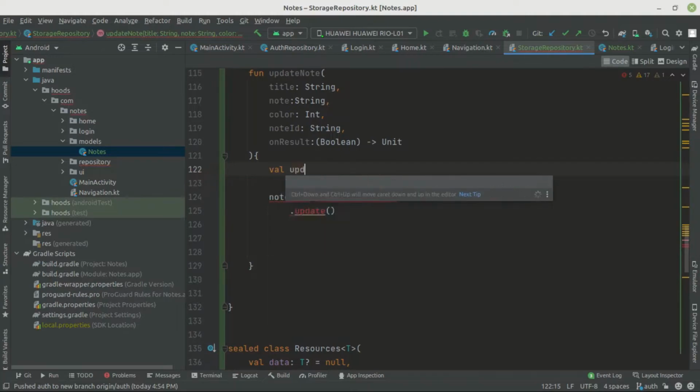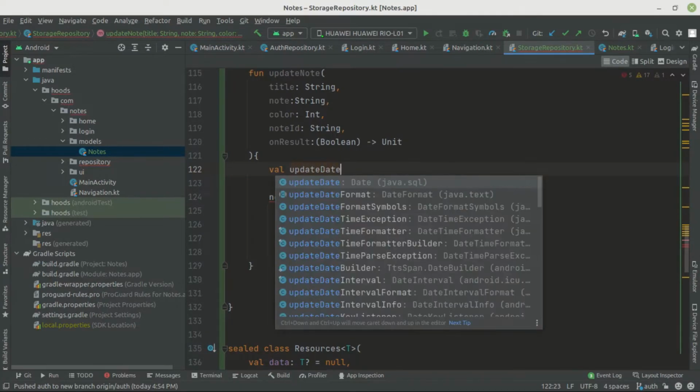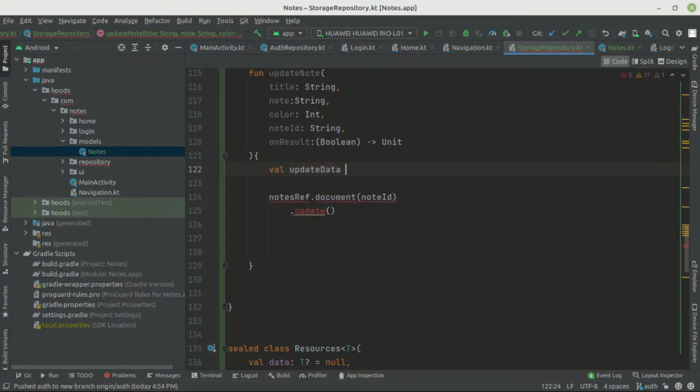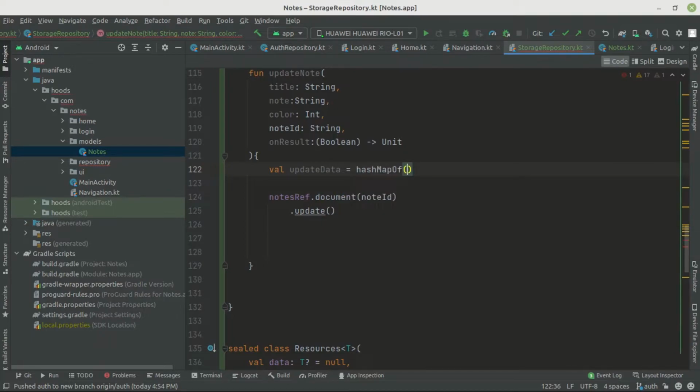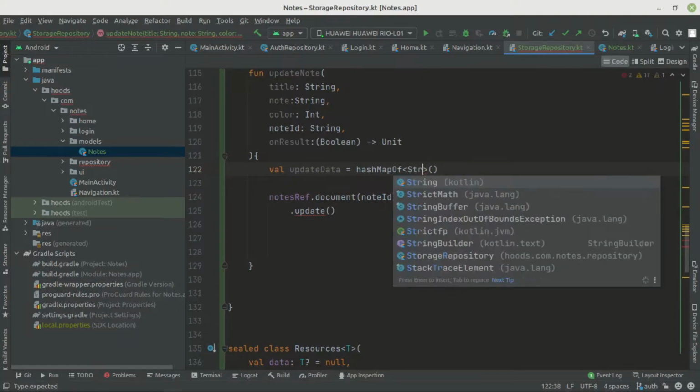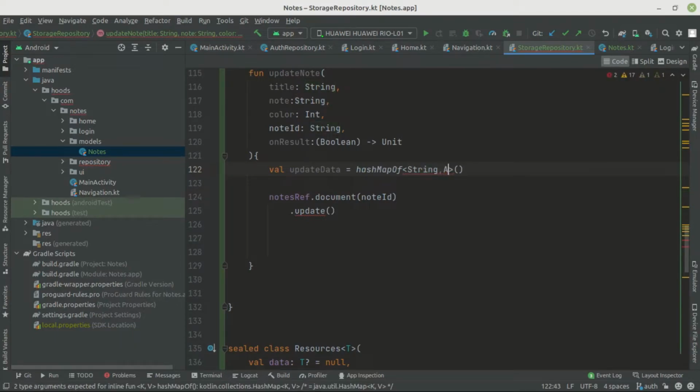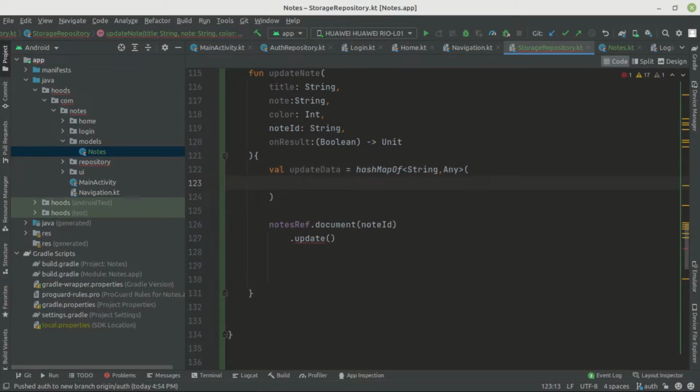We can just call this update data, and we can call this hash map of. Basically here we want to create a hash map of string and any. Here we have to define the key value pairs. So we can define here, for example, color, and we can just easily call this 2, which we have defined there.